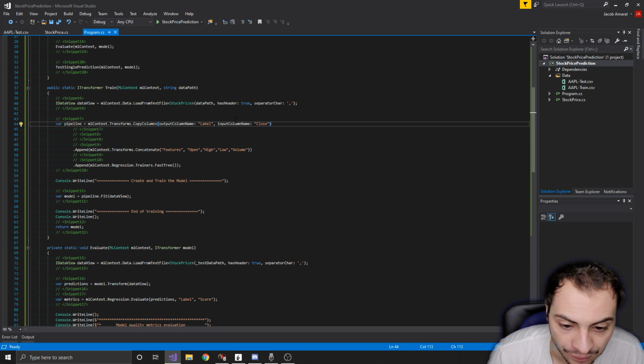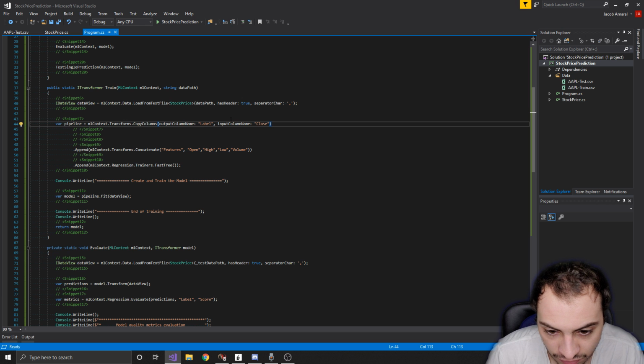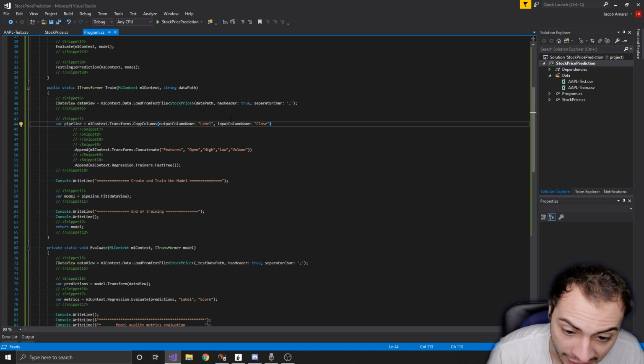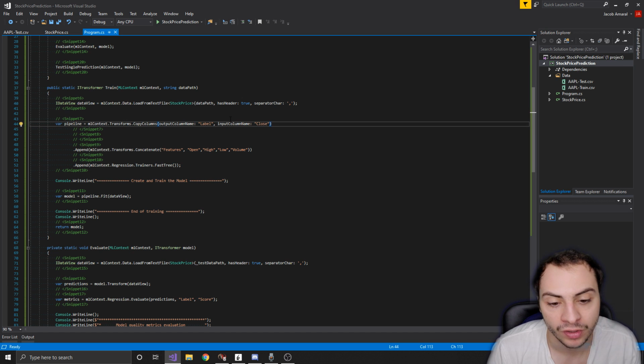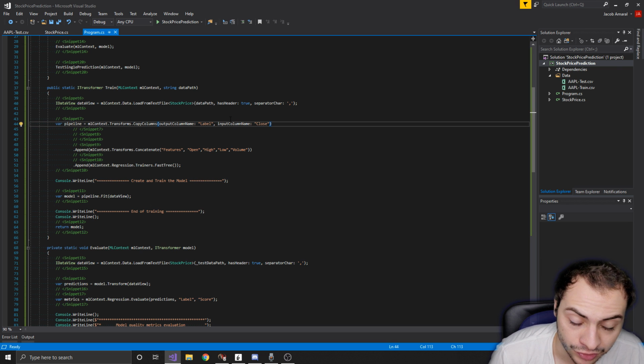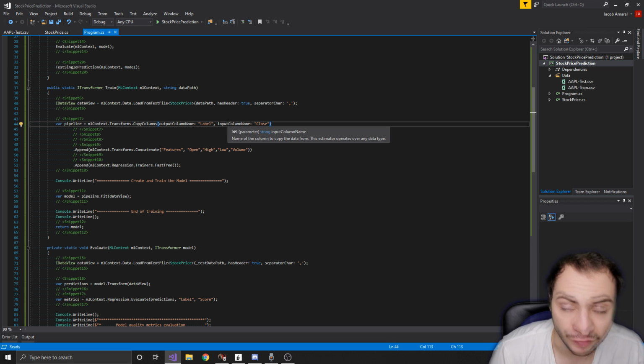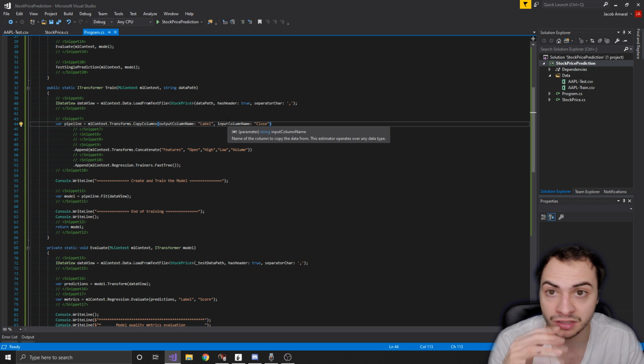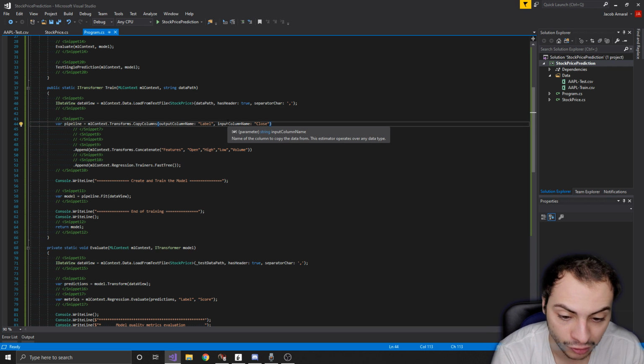So after you copy the columns, you append and concatenate open, high, low, and volume, and put it in features. That's what the features column is: the data points that we're using to try and predict the close price.